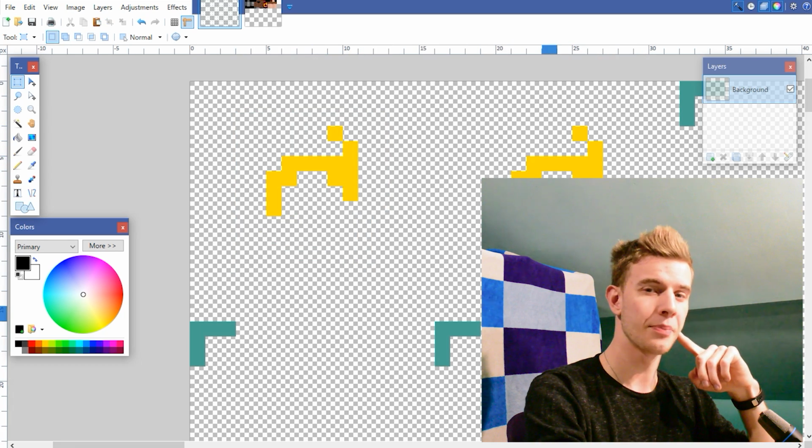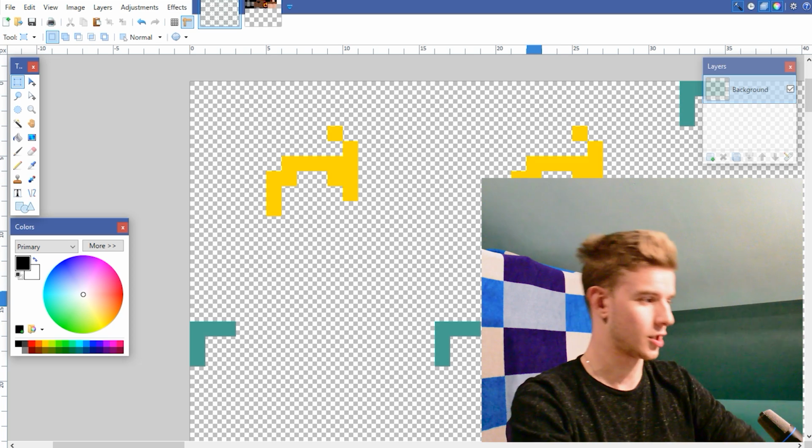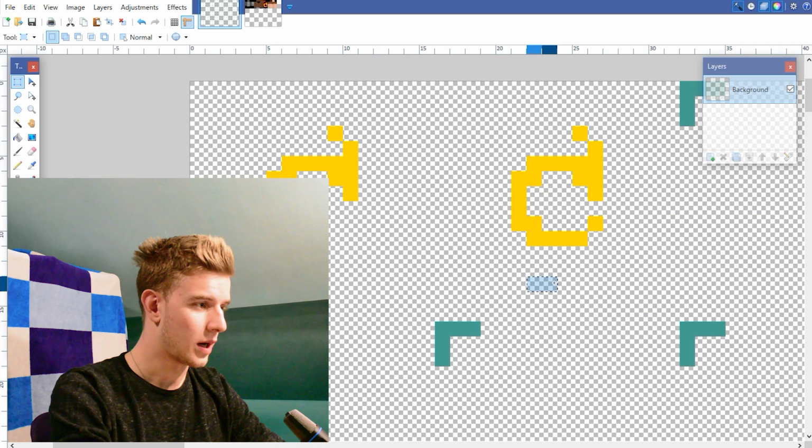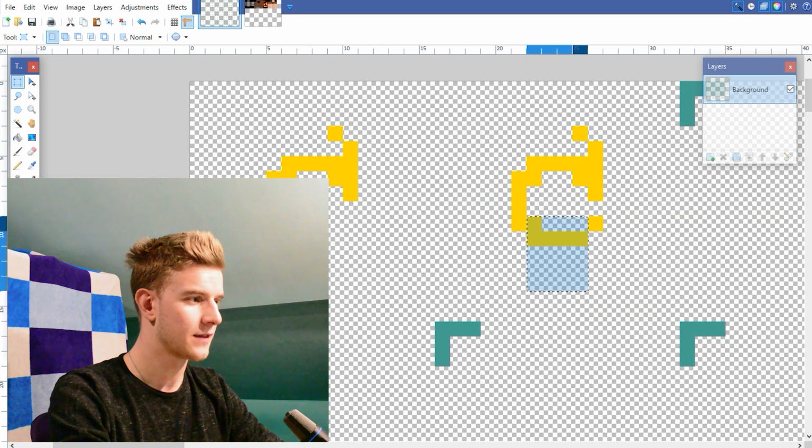From the bottom up, I also want to take 7 pixels. So come back here, see 3 pixels on the bottom. So let's count that. 1, 2, 3, 4, 5, 6, 7.